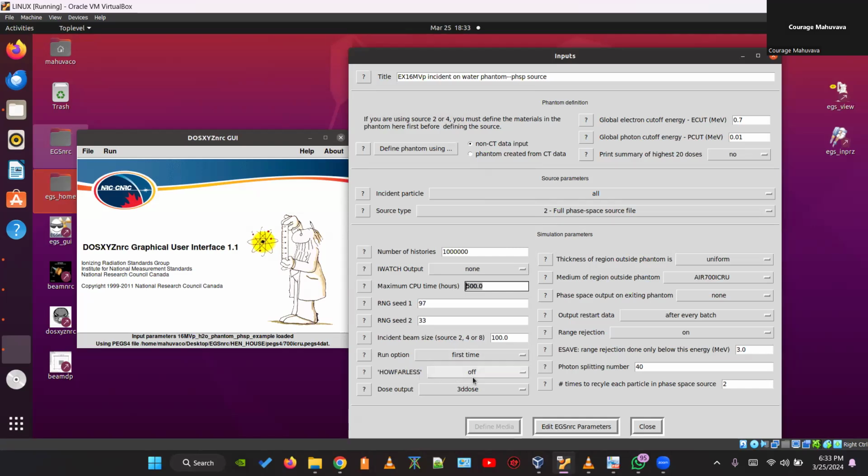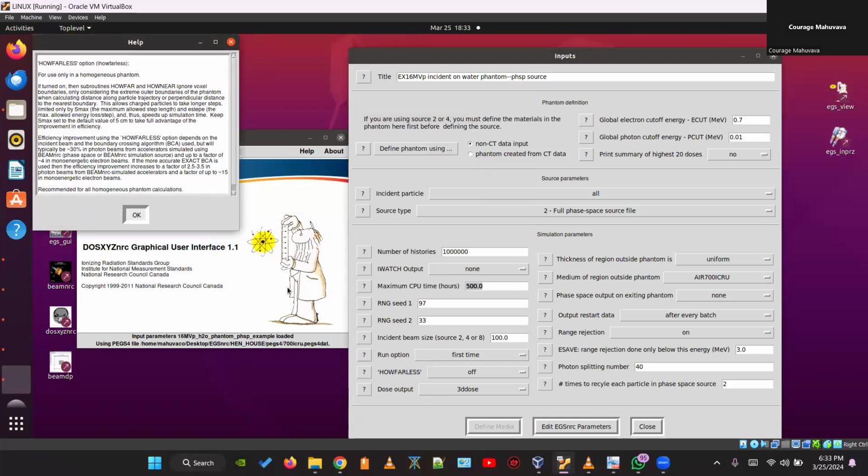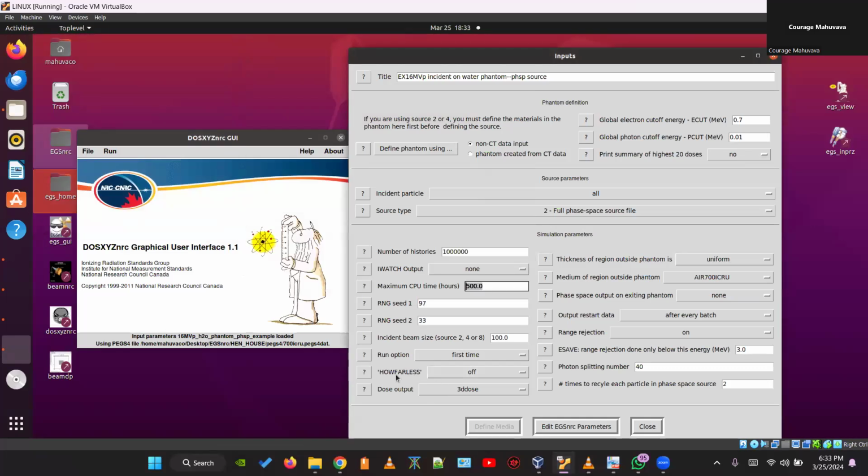This option is usually used if you have a homogeneous phantom. You can switch it on if your phantom is homogeneous, which means a single medium. But in most cases, that's not the case, so switch it off unless you've got a homogeneous phantom. All right. In terms of these other parameters, let's just leave them as default. Don't worry about this for now.